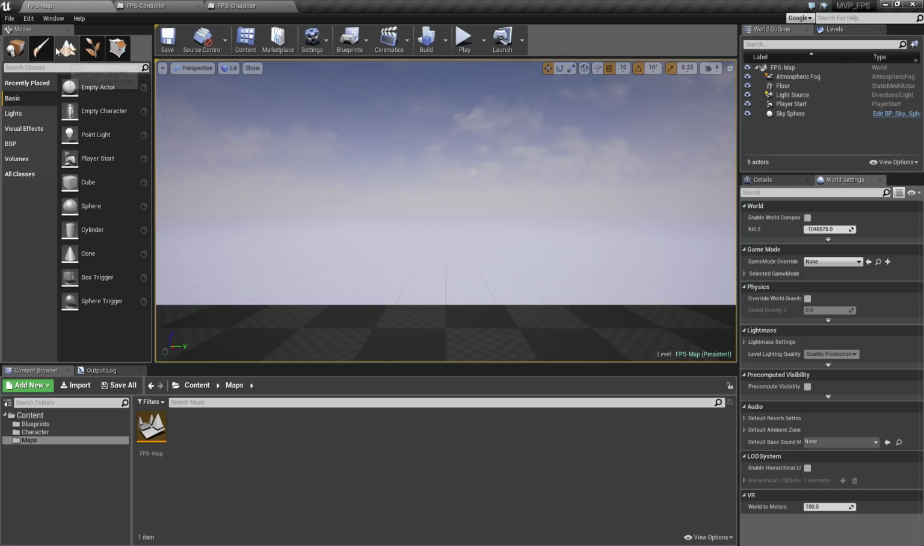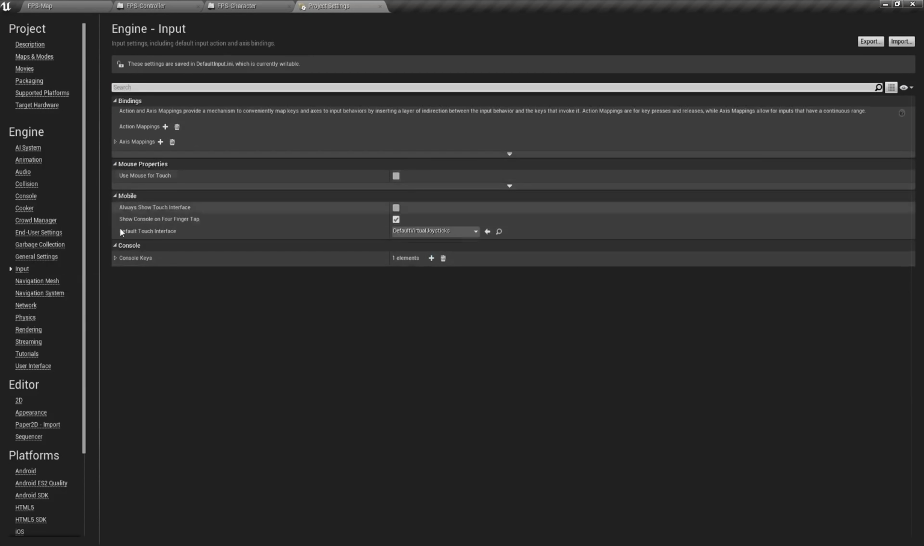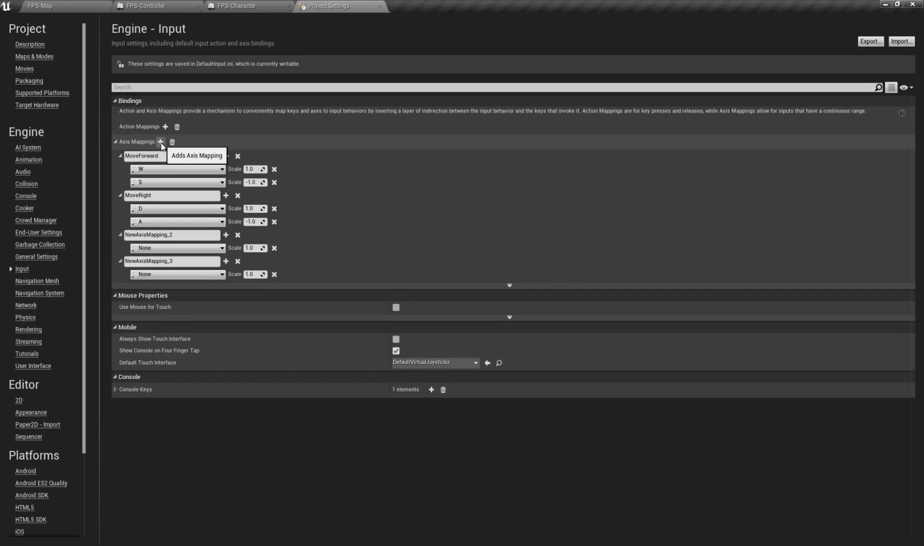So if we go back to our project settings and we go to our input, let's go ahead and set up an axis for the mouse. Now we did right and forward for the keyboard, so what do you think we'll do for the mouse? Let's add in two of them and let's set them up. This is pretty simple. We're going to do look up and we're going to do turn.